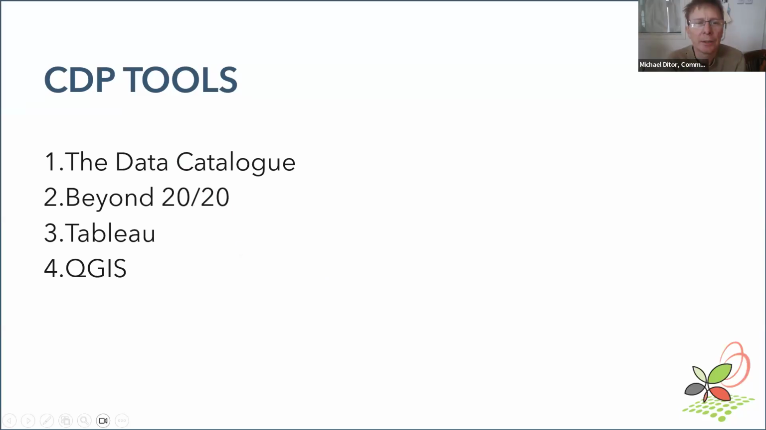So I'm just going to run through some of the tools that are available to members through the CDP, talk about the data catalog, go through the website, and as a lot of our data tables are available as IVT files that are opened with the software Beyond 20/20, I'll do a quick demonstration of that software. We'll also talk a little bit about Tableau and how you can use the data in GIS software like QGIS.